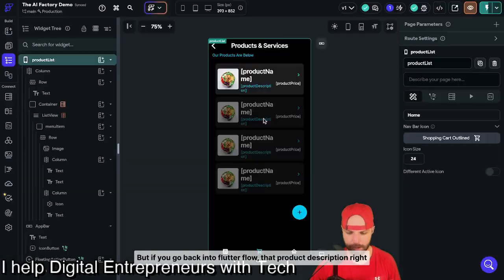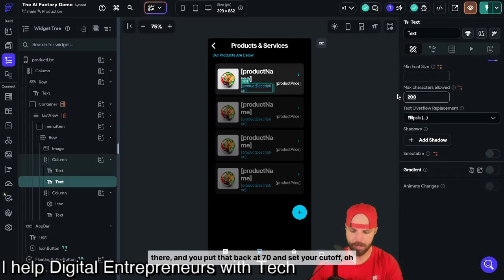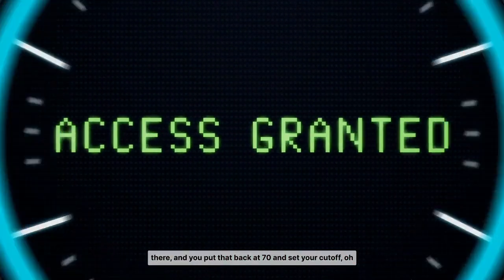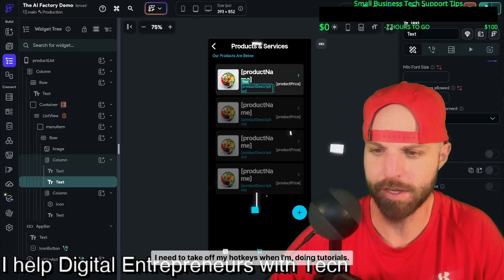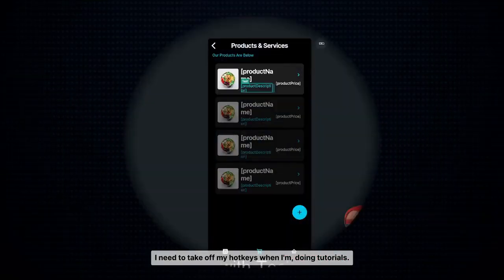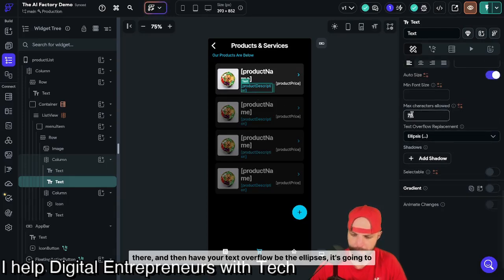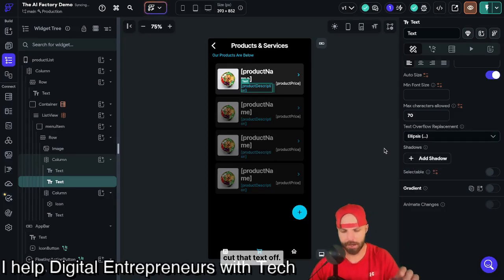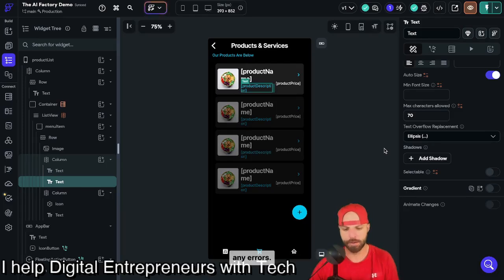But if you go back into FlutterFlow, that product description right there, put that back at 70 and set your cutoff for the ellipsis. I need to take off my hotkeys when I'm doing tutorials. But if you put in the max characters allowed there, and then have your text overflow be the ellipsis, it's going to cut that text off, give a few dots as an indicator there's more, and not cause you any errors.